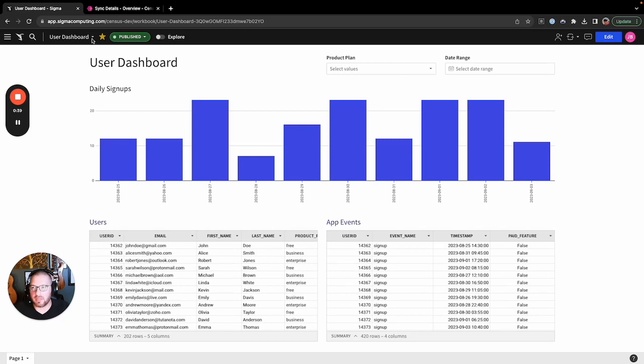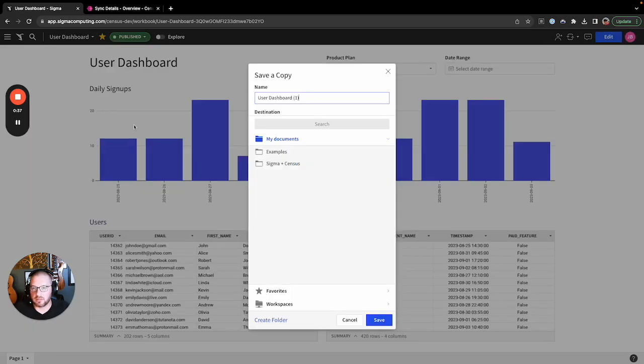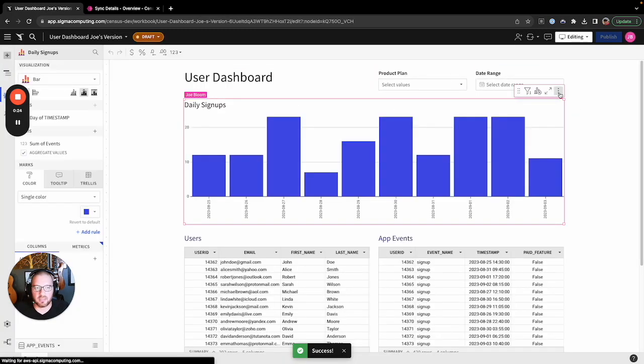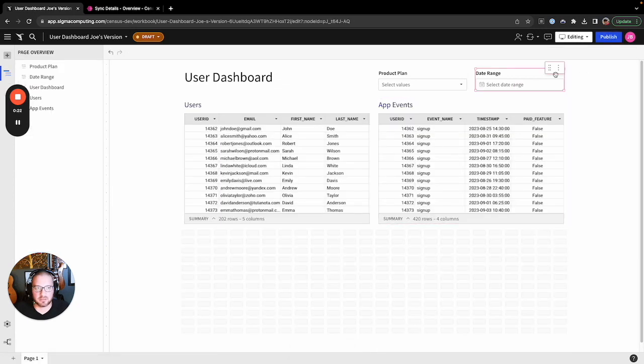I don't want to mess this dashboard up for anyone else, so I'm going to use the Save As feature and just make it Joe's version and save it in my documents. I immediately go to the editing interface, and I'm not trying to build a dashboard actually, so I'm just going to go ahead and get rid of a few of these elements.